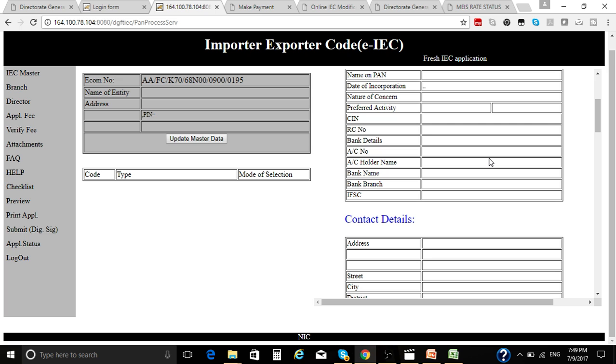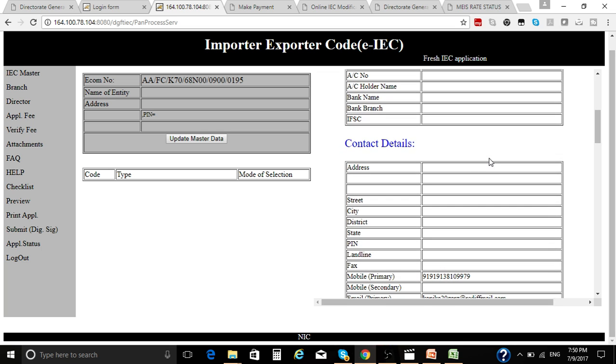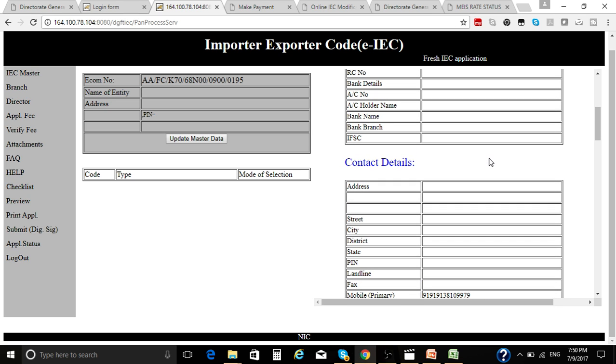DGFT has mandated all the aspiring exporters to apply IEC only online from 1st April 2016 itself. It is more than 1 year now, almost 15 months, but till now also some people are saying that you can apply through offline. Definitely not. You cannot apply IEC through offline mode. Remember that. After that, you need to check whether the details you have mentioned are all correct or not.